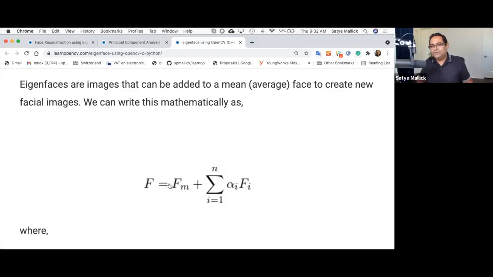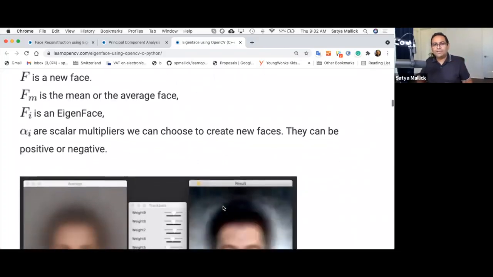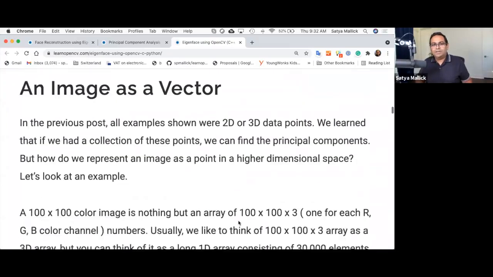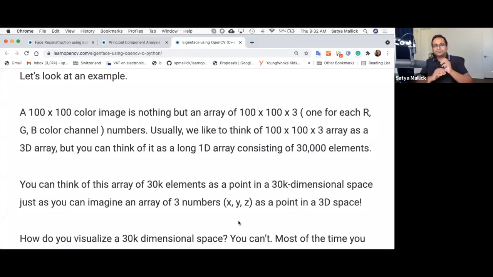And this one is the mean face. Remember we had subtracted the mean, so we have to add back the mean to get a new face. Let's go over this example. Let's go over the code actually.